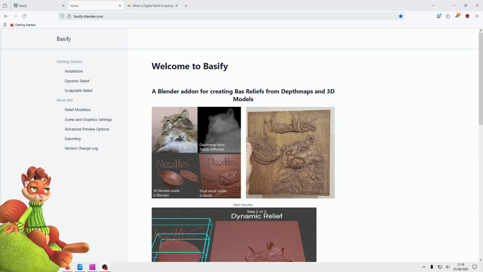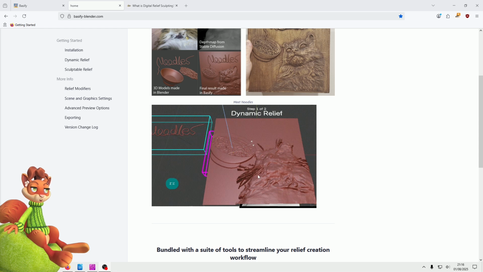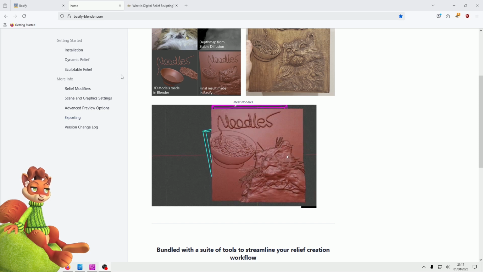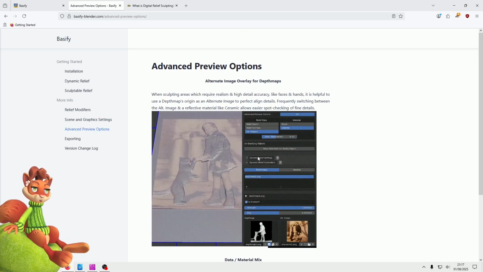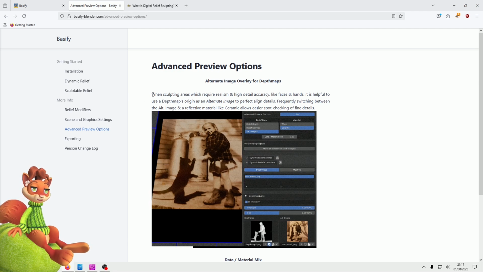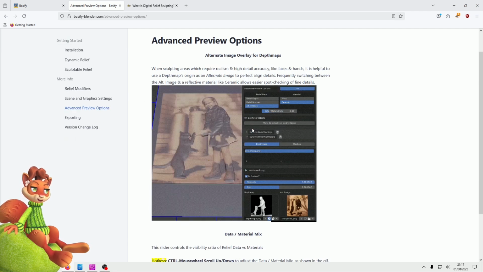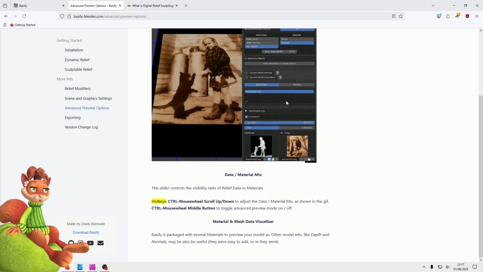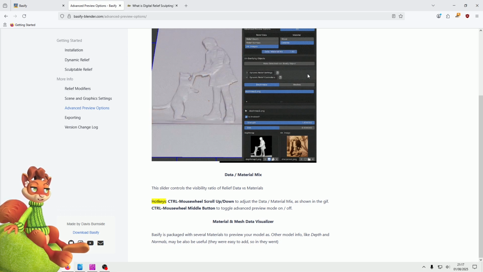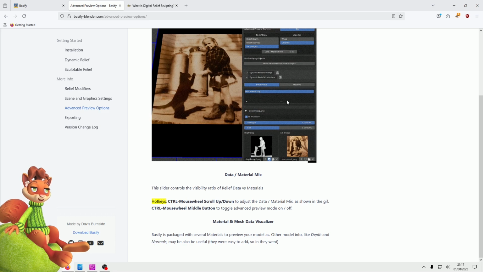Basify is useful in the rough design phase of making digital relief sculptures, as changes can be seen and altered on the fly. It also has some useful tools to aid in the later sculpting phase once the design has been set. There are some useful real-time relief modifiers that come with the add-on, and visualization and material simulation. Options to export your relief as an STL, OBJ or a depth map image are built into the add-on as well.